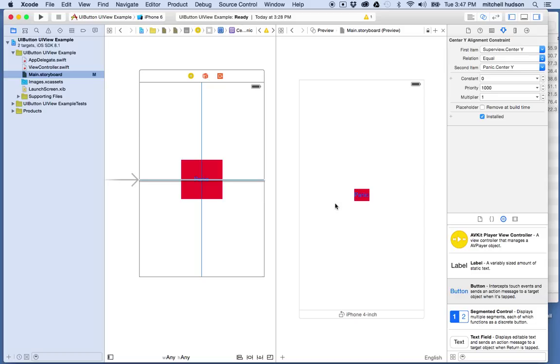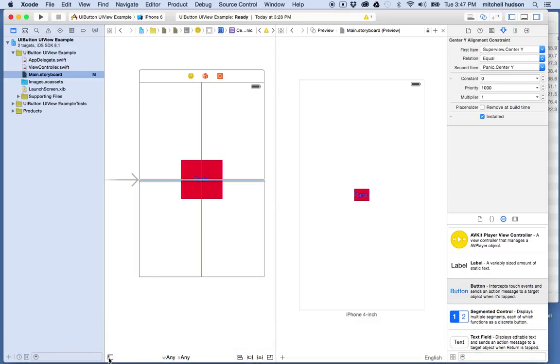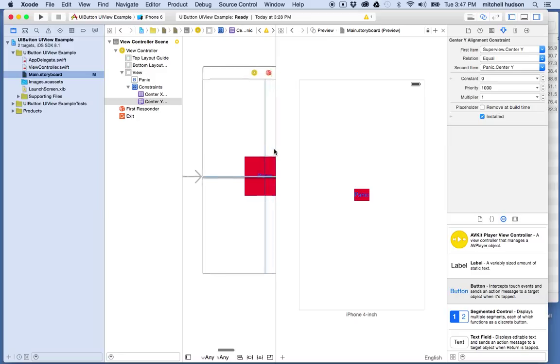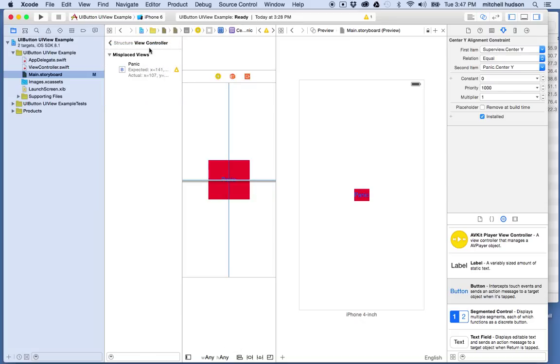Now, I still have a problem because the size is not right and it's not showing me an error here. But if I open up the little sidebar here and look at the hierarchy view, you'll see there's this little yellow dot there with a little arrow in it, okay? And that's a warning. So this is telling me that there's an Auto Layout warning, okay? And if I click on that, it goes over here and it says Misplaced Views, okay?